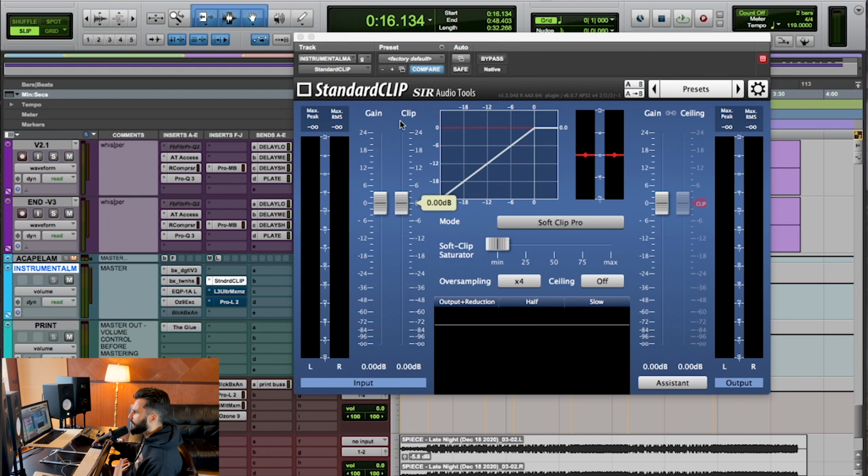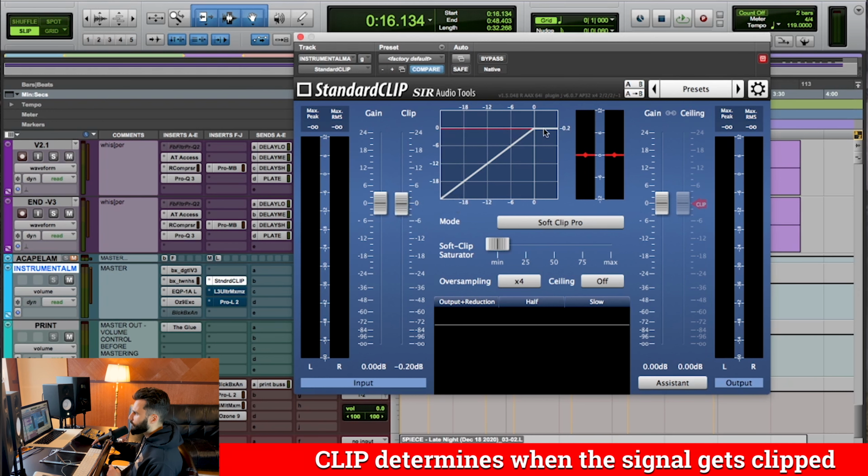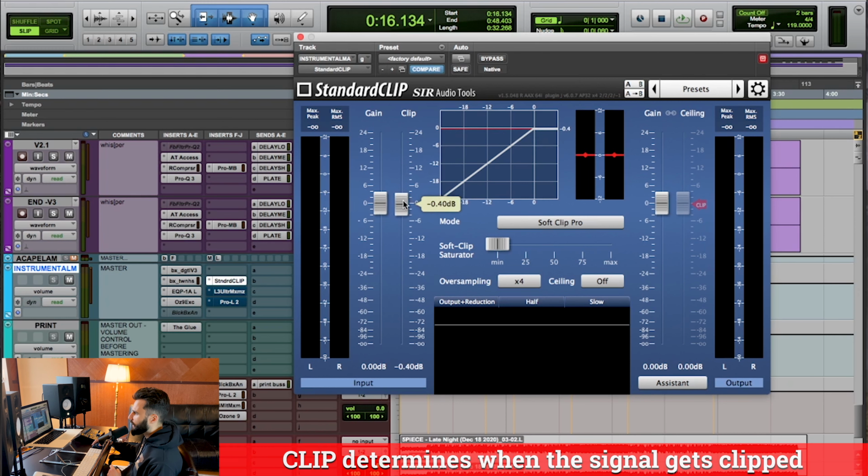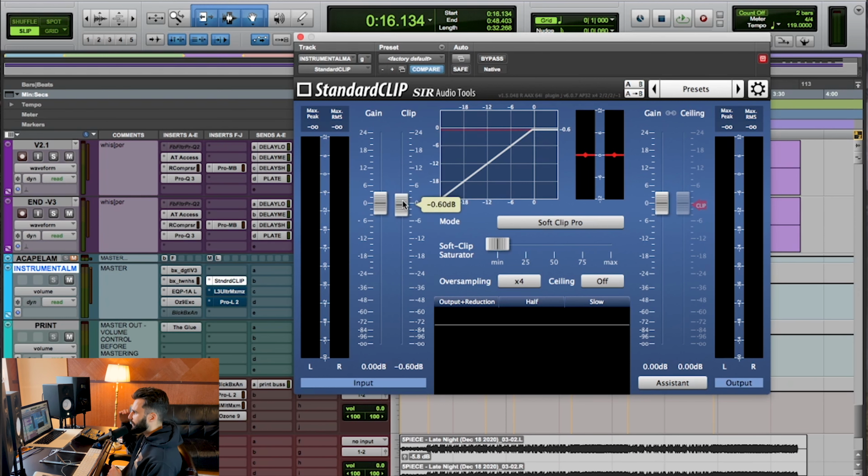Usually it's a gain and a clip. Some might actually have a ceiling as well. It really depends on which plugin you're using, but ultimately the clip is going to determine at what point the signal gets clipped. So this is basically like a threshold or a limit, right?